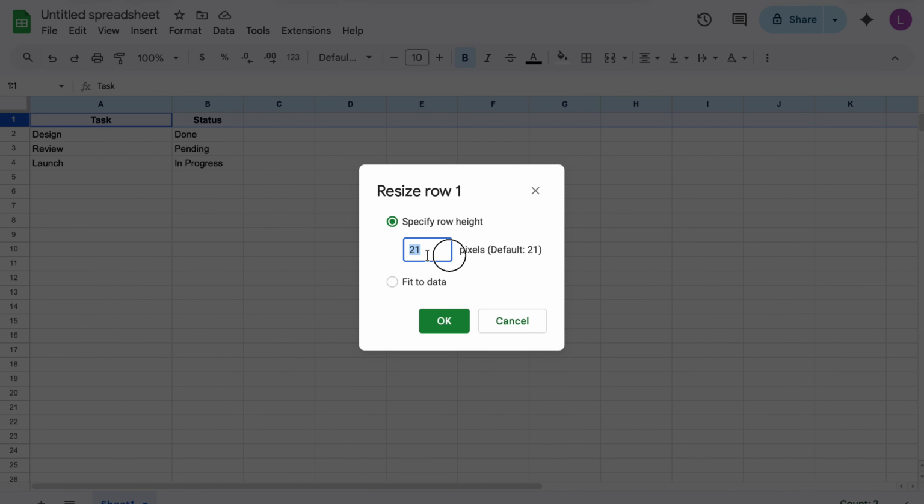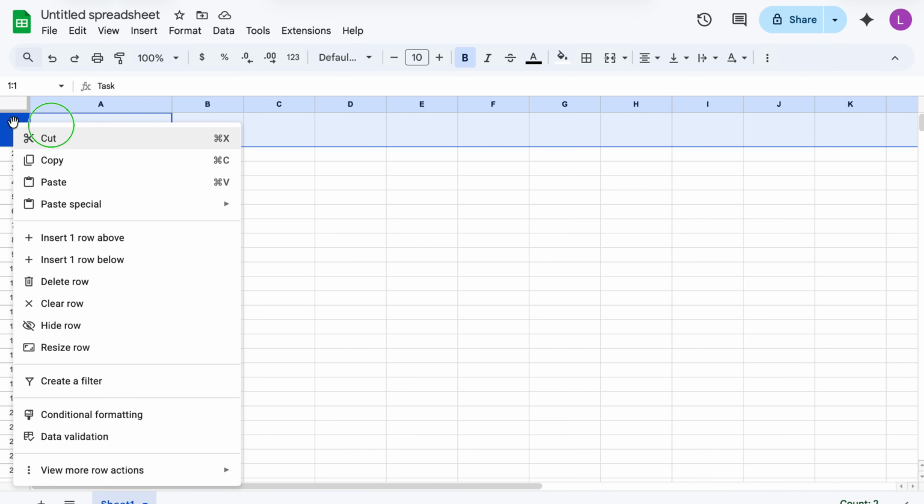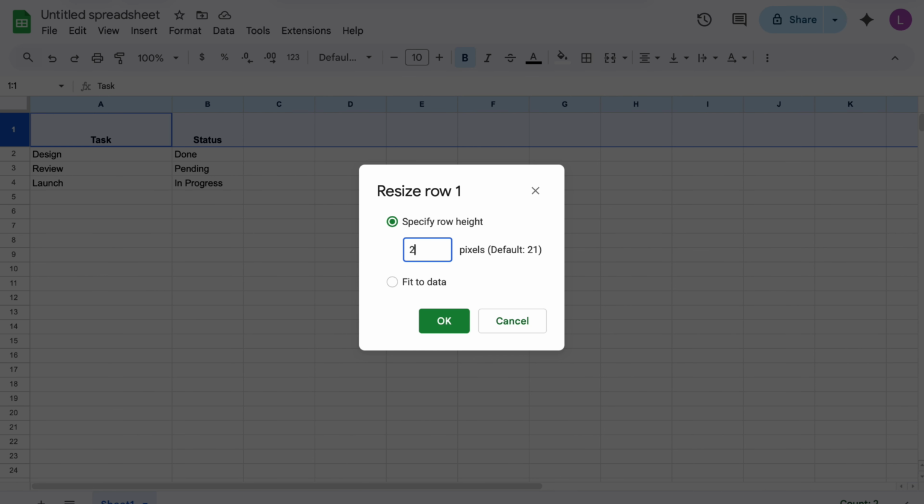Now our cell size is based on 200 pixels wide and 50 pixels high, so your cell size is really just a ratio of column width and row height, making perfect squares. We can adjust this further. If we resize the row height to 200 and click OK, now we have a 200 by 200 cell, a perfect square.